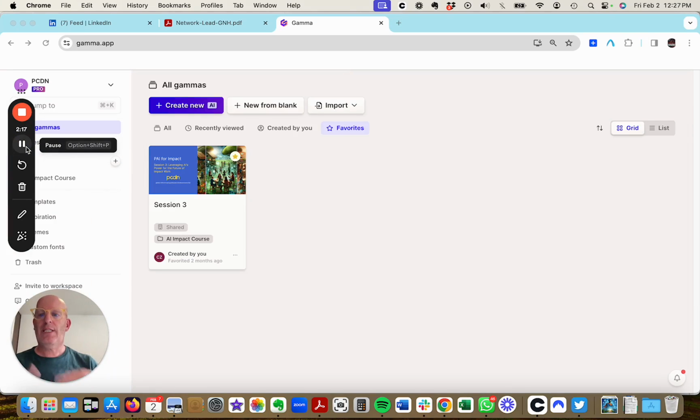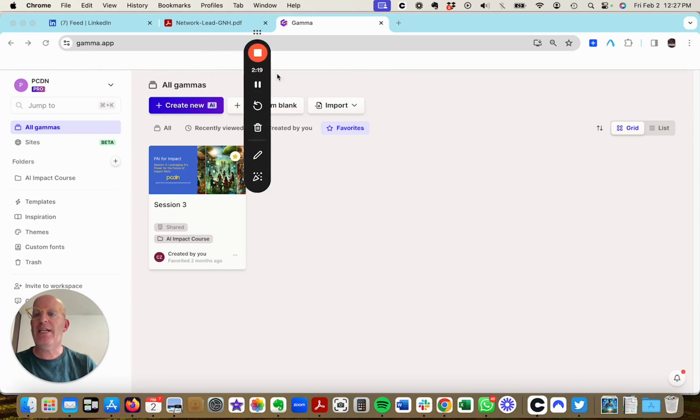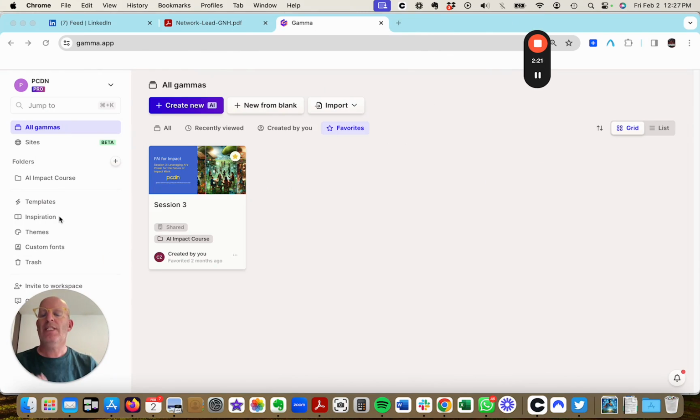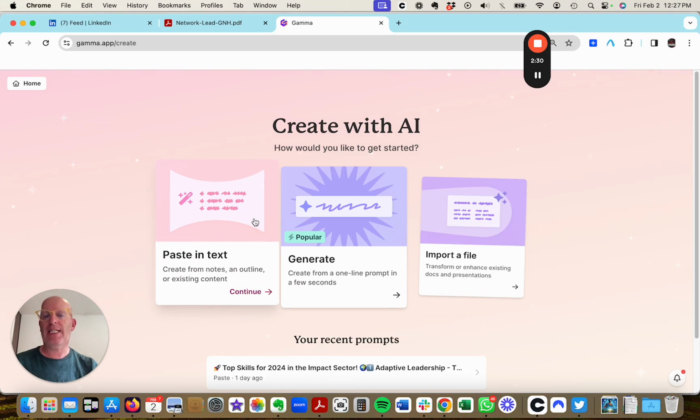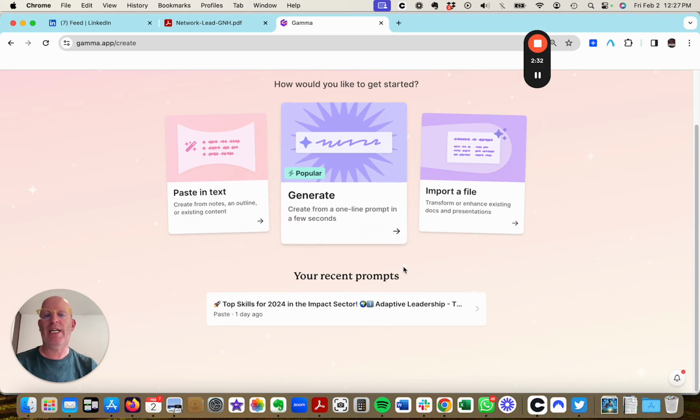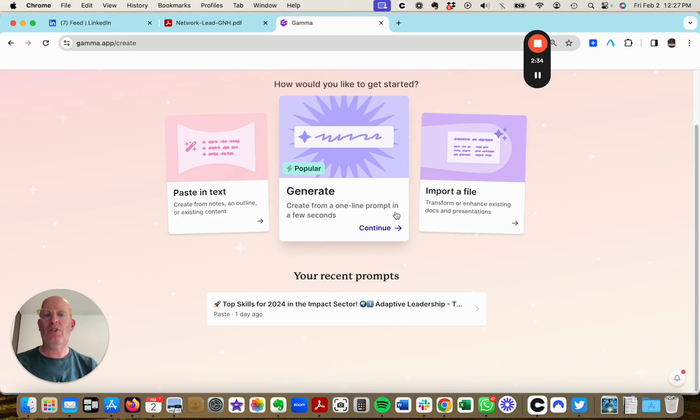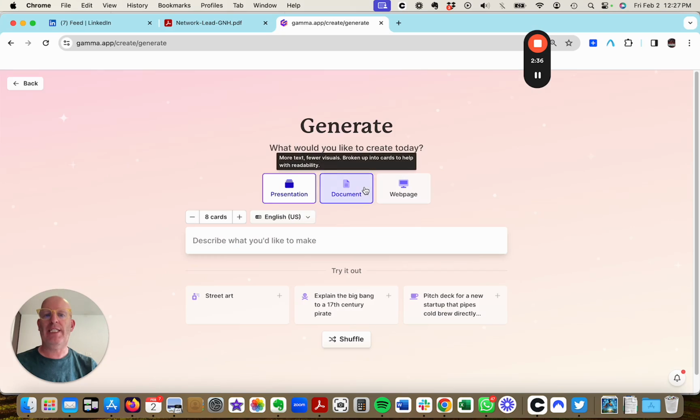So now you can see this is what it looks like if you have a paid account, and it's similar on free. There's templates, inspiration, themes, you can share this. When you click here on create new, I'm going to demonstrate. You can put in text, you can generate from a prompt, you can import a file. So let's do generate, and then it gives you a choice of a presentation, which is like a PowerPoint, a document, or a web page.